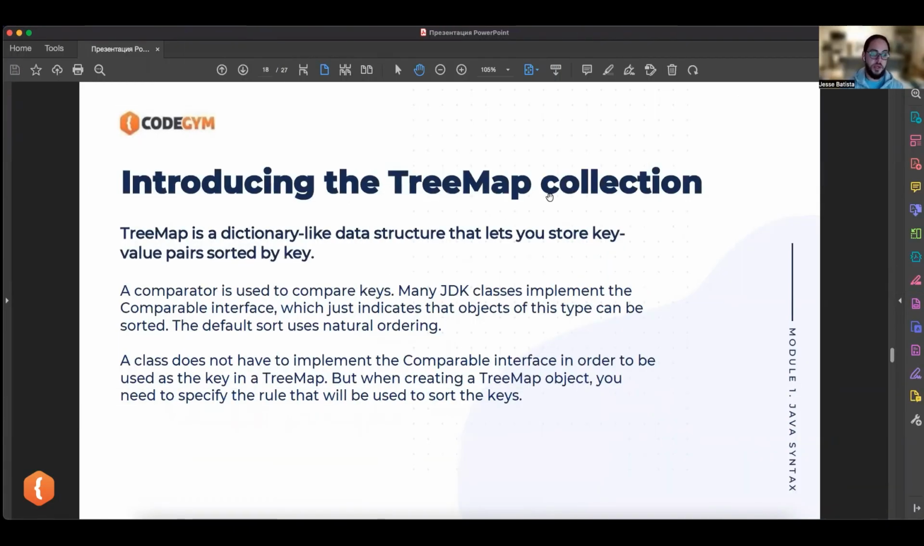And we also have the TreeMap. Do you remember that schema that I showed you? The TreeMap implements the SortedMap, so now we can sort defining our own criteria. TreeMap is a dictionary-like data structure that lets you store key-value pairs sorted by key.